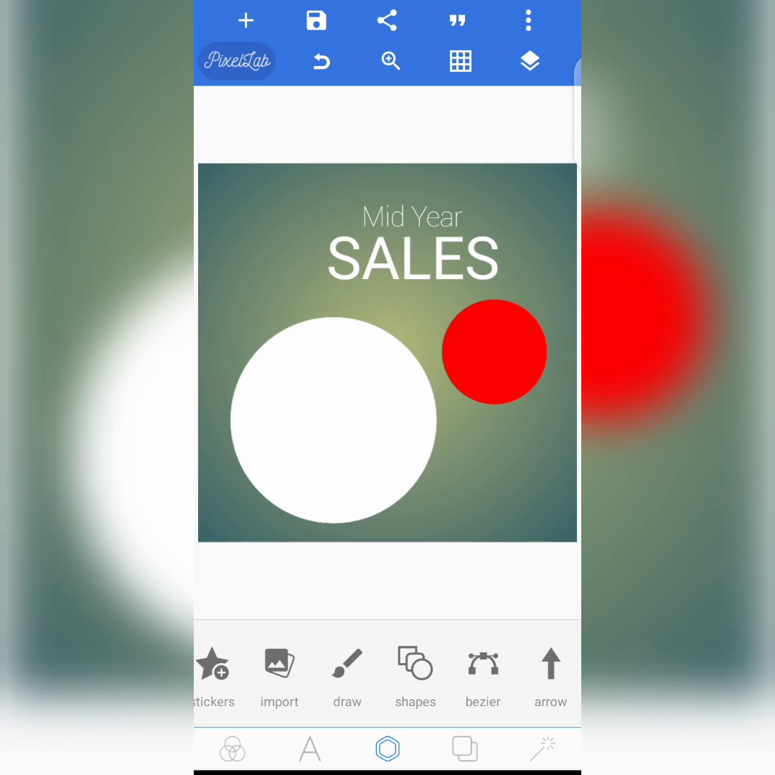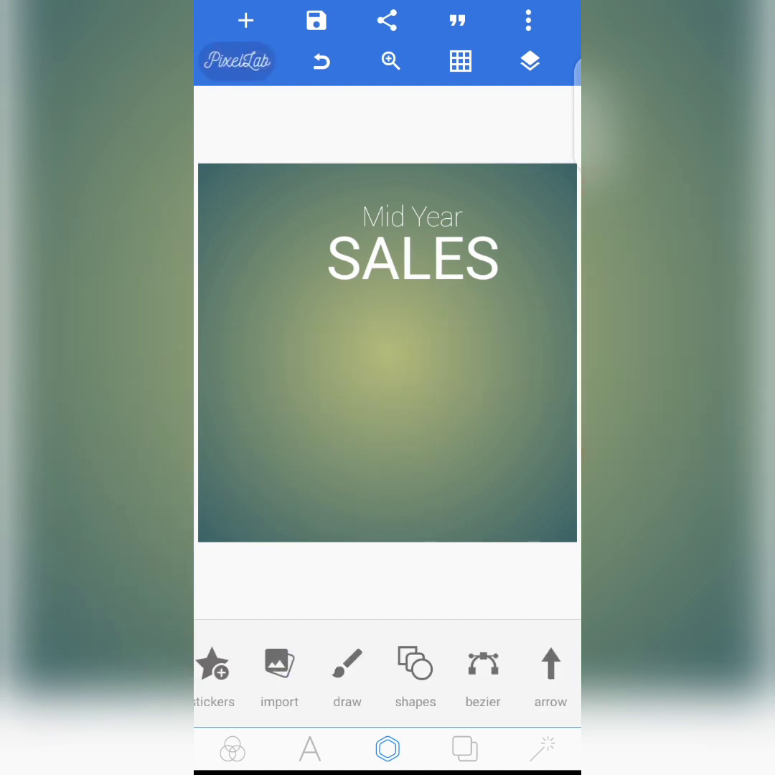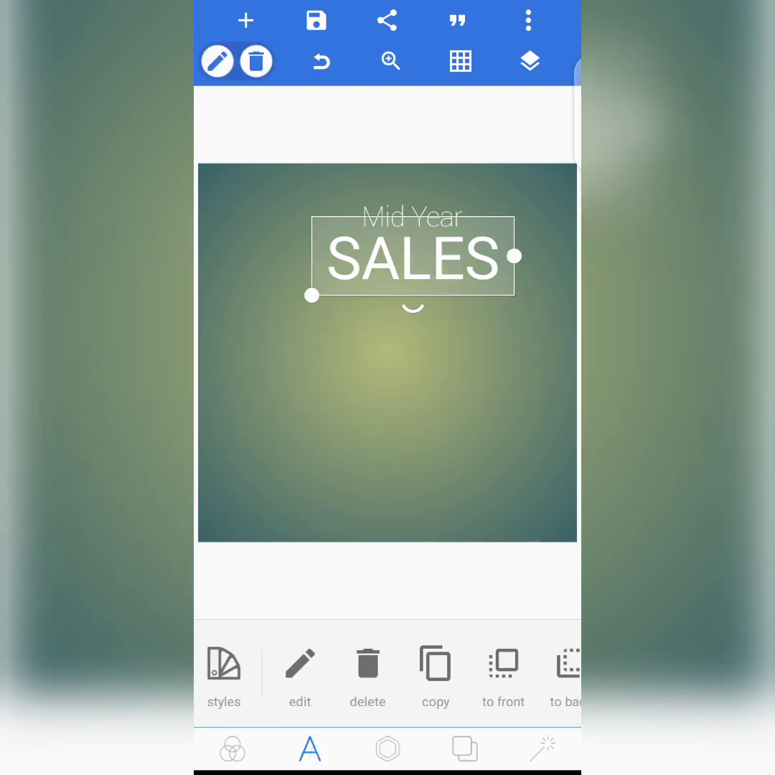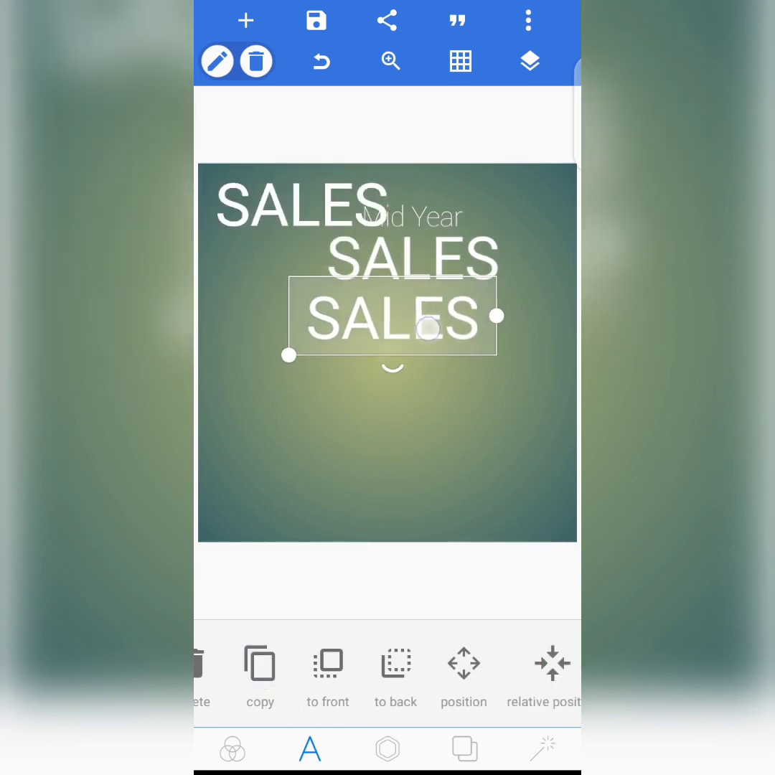Then the fifth one we said is repetition. So repetition brings a sense of history to our design, and it makes it look consistent. So if, for instance, let's delete this and delete this. If, for instance, we want to, let's copy this word sales. Okay, sales.